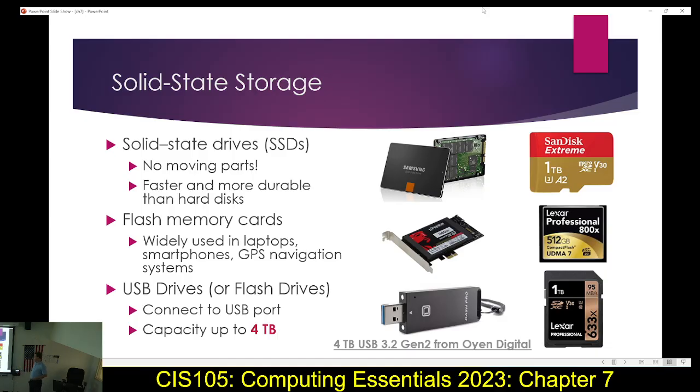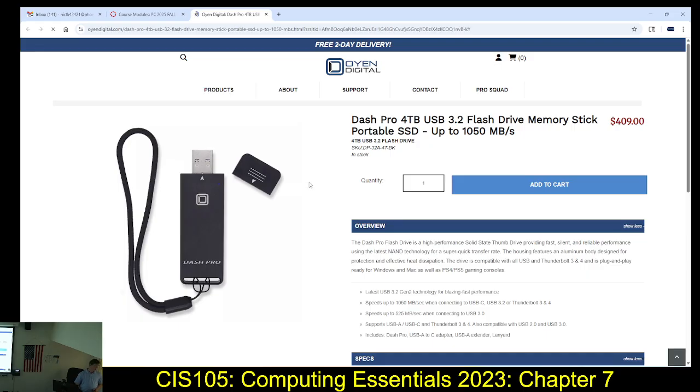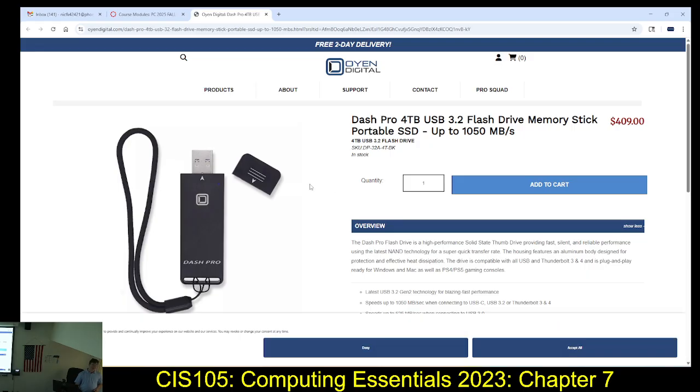Anyway, USB drives, flash drives have been around for a long time now. So the 4 terabyte USB Gen 2, yes, but I don't know why you would need 4 terabytes on a flash drive. As you can imagine, these are pretty expensive. Let's see if this link works. Ooh, look at that. It's only 409 bucks. Okay, so I don't know why you would need a 4 terabyte drive, but it's 409 bucks.